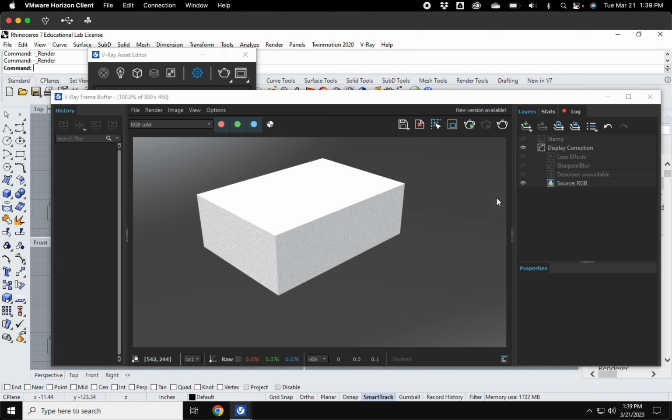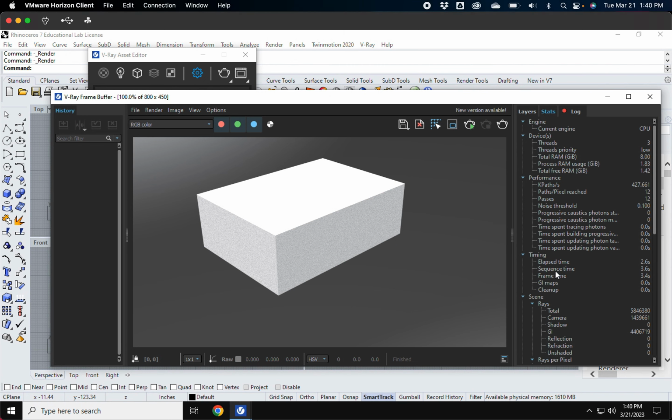If I want to take a closer look at this, I can click over here on stats and look under here for timing. And I can see how quickly it rendered. The elapsed time is 2.6, sequence time is 3.6. So I can see how fast this rendered.